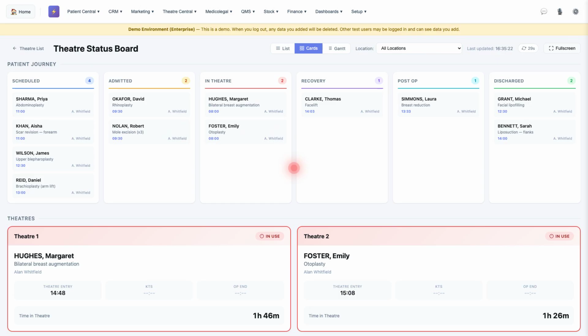Now switch to the cards view. Here you can watch each patient move through their journey: scheduled, admitted, in theatre, recovery, post-op, and discharged. You simply drag a patient's card into the next stage as they progress. Every time you move a patient, the system quietly records the date and time they entered that stage. There is nothing extra to fill in.